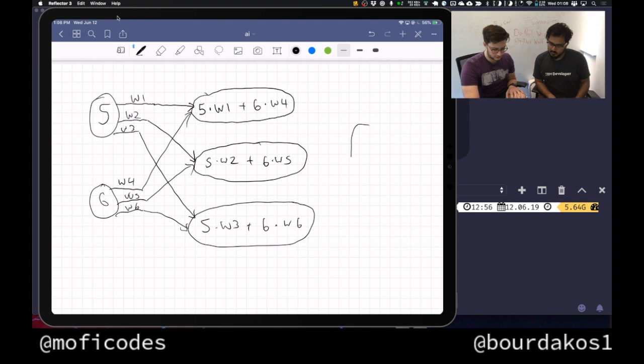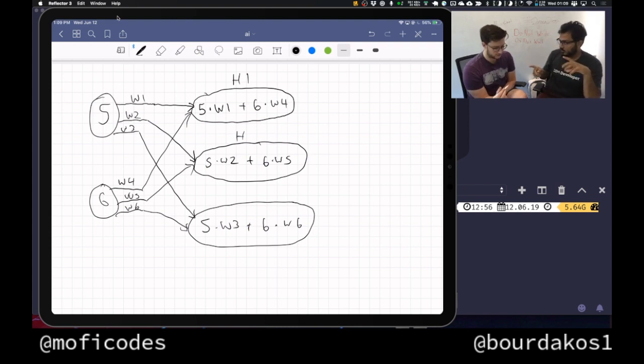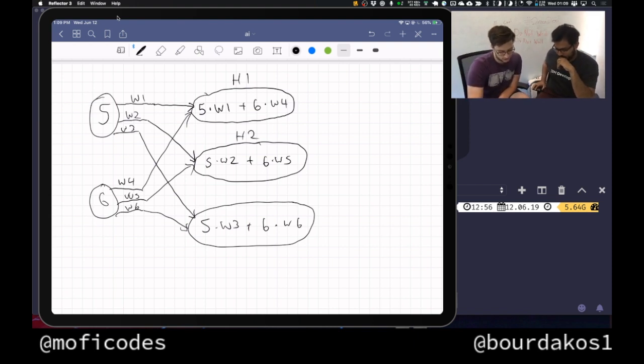And I'll just label these. I'm just going to call this H1 because that's the hidden layer one, or hidden node. So there are layers and then there are nodes. The nodes are circles. A layer is the entire column of nodes, and each of those circles is one single node. Right. Okay. So I'm going to label each one of these hidden nodes H1, H2, H3, just for easier reference.